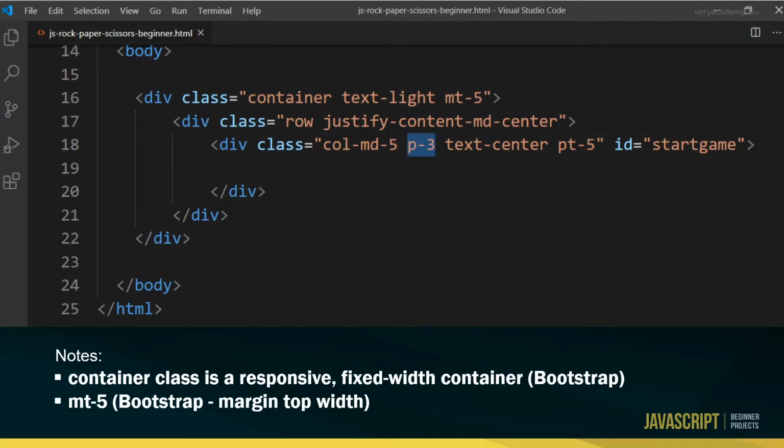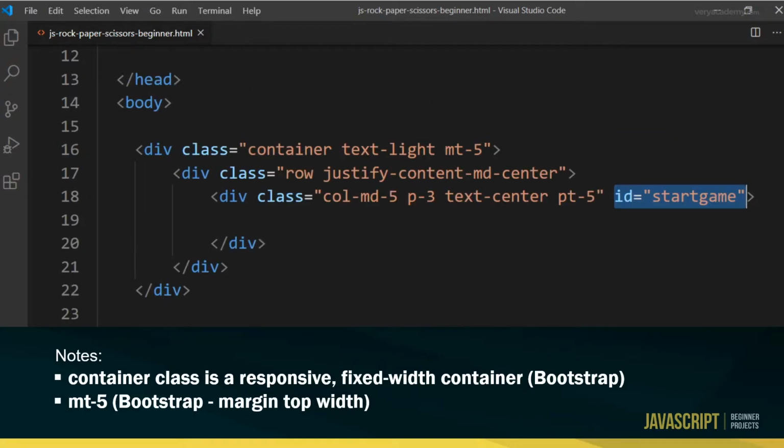And then we've got padding of 3 around this. And then all the text is going to be centered. And then we're going to use a padding top of 5. And then we've got an ID called start game. So this is how we start this project.